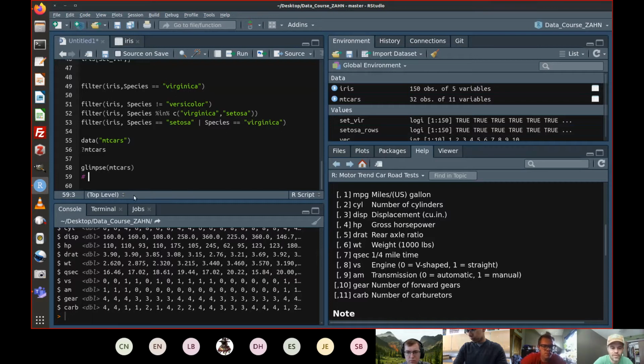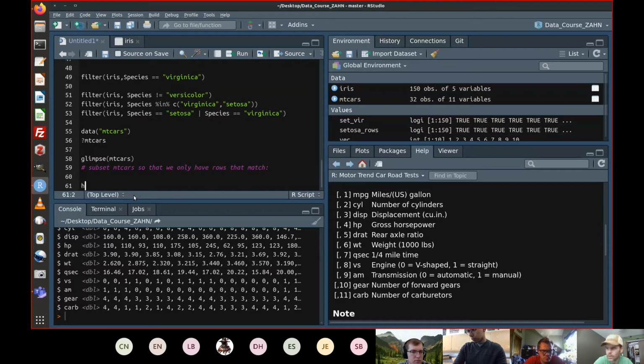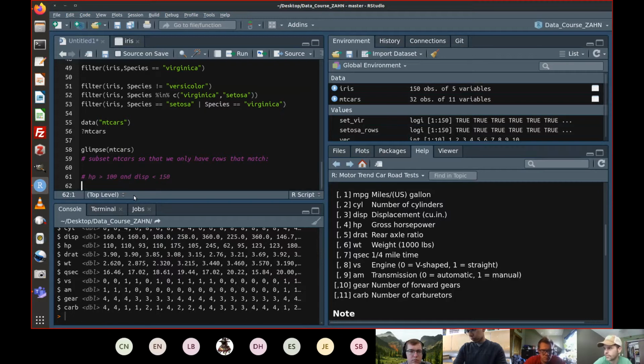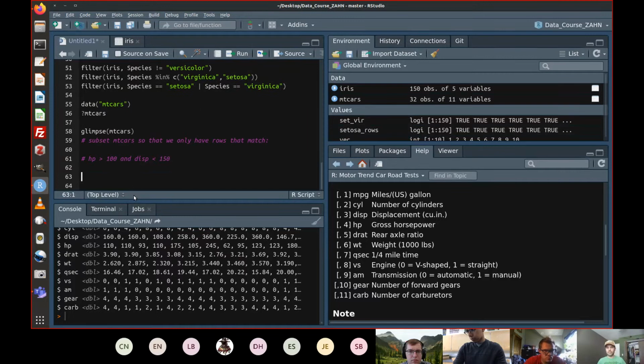So let's subset this stuff. First up, while we still have like 15 or 20 minutes, subset mtcars so that we only have rows that match horsepower greater than 100 and, let's see here, displacement less than 150. And we want to use the filter function from the tidyverse.